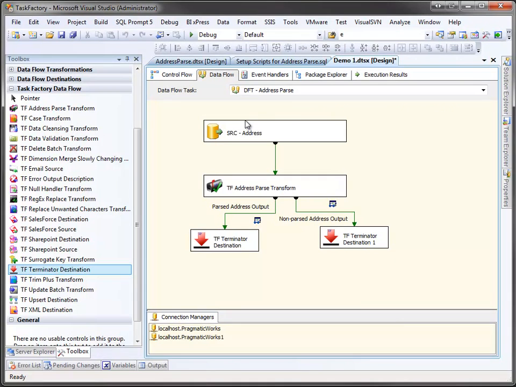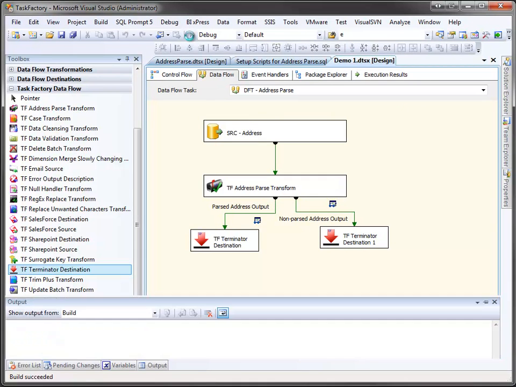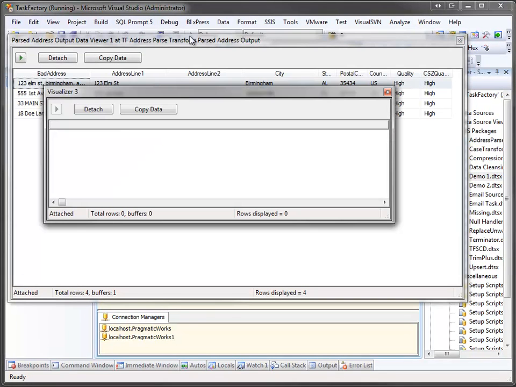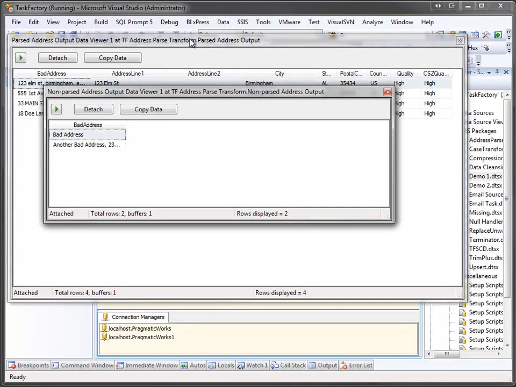Alright, now we're ready to run this, so we'll just come here. Okay, you can see here, this data viewer contains my bad addresses. So there's bad address 1, and here's the second bad address. So it correctly rerouted these to a bad address destination, which we could then take and notify users that these need to be cleaned up.